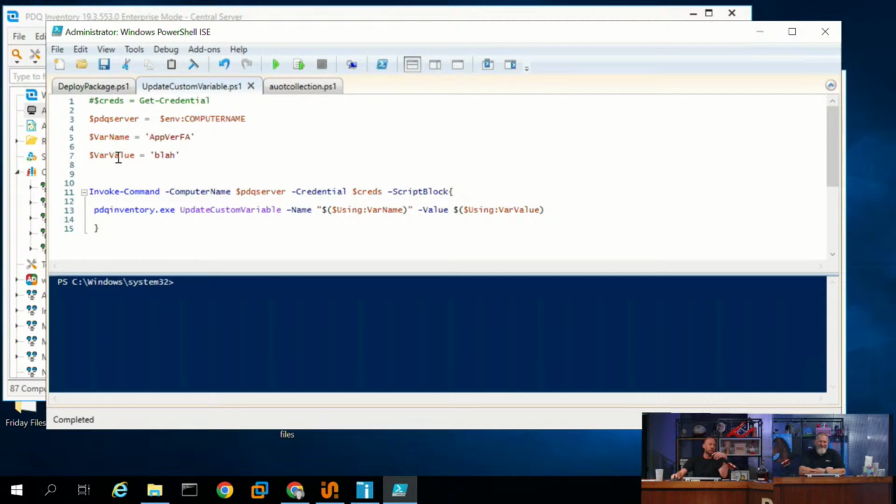So I've got this really, really simple script here, and we're just changing a variable to the name of blah. We can change it to stuff. Before you do that, let's go to actual inventory and show where the variables are.